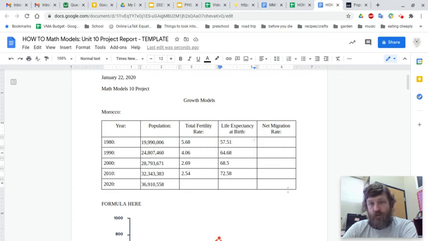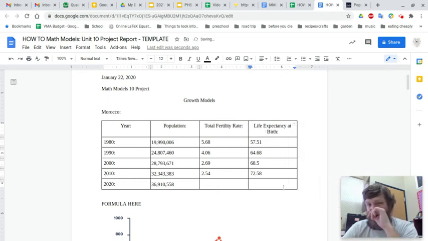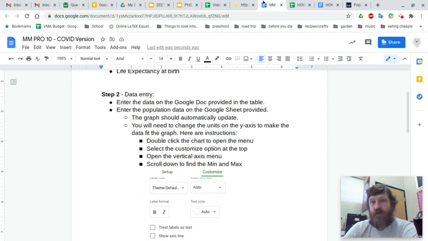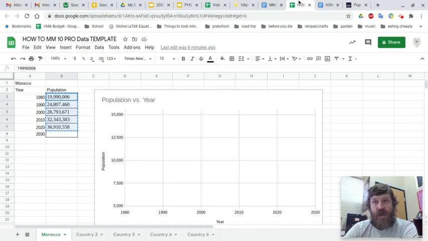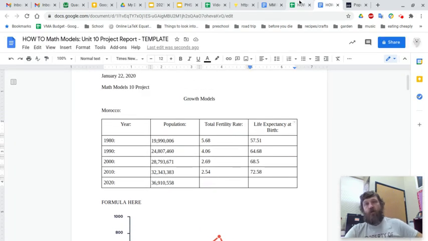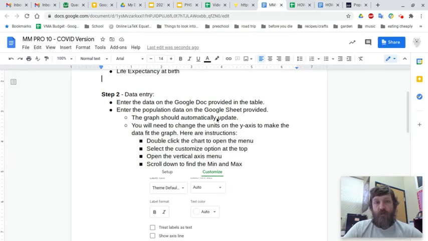All right. So the reason those other two are on there is because those should tell you something about the growth of the population. If we're seeing the life expectancy go up or down and the fertility rate going up or down, it's going to affect the population. So this is the data that you need to get down. So far what we've done is we've found the data that we need. We've entered the data onto the Google Sheet, and we've entered the data onto the Google Doc. So up to this point, we're done with all of step 1, and we've done most of step 2.